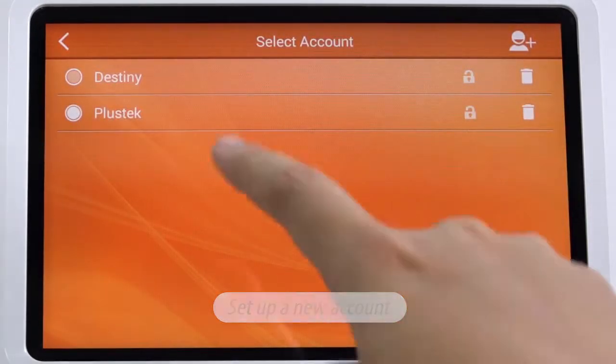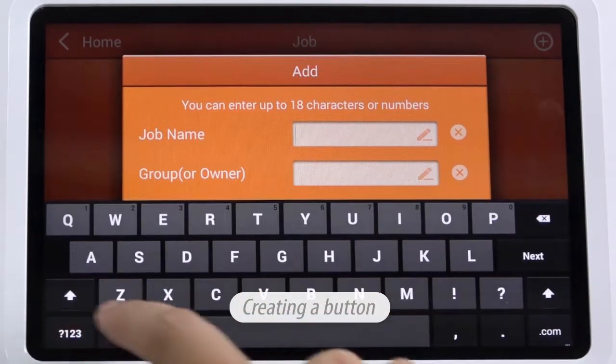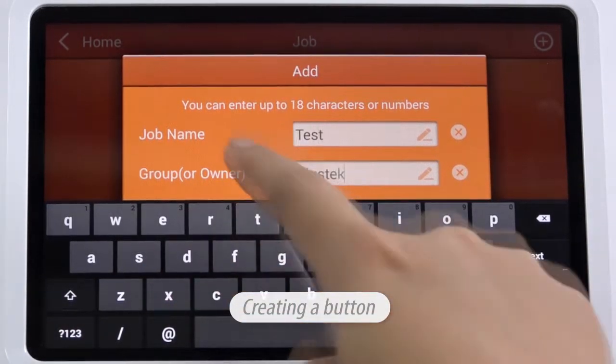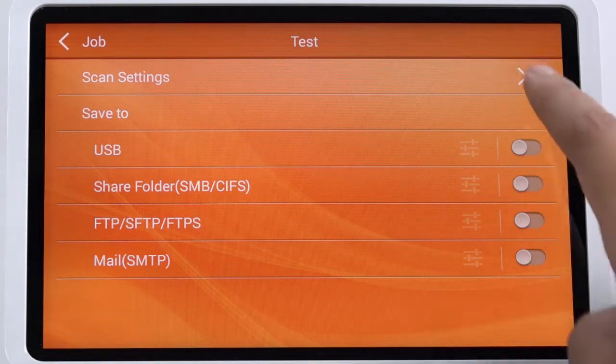To create a new job button, tap the plus sign in the top right corner. Name the button and choose the group it will appear in. You can add a password to this button as well. Next, choose the destination you want the scanned documents to be sent to.